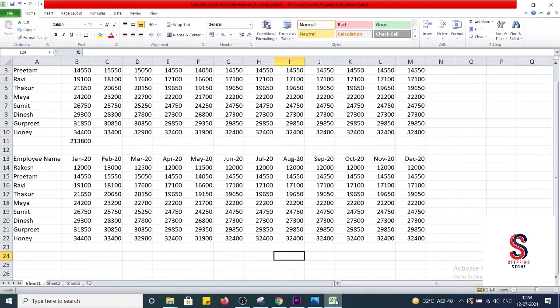Let's start today's topic. Today we will use functions in combination. We will use the VLOOKUP function along with the MATCH function to make it automatic. So let's see how we can make the function automate.